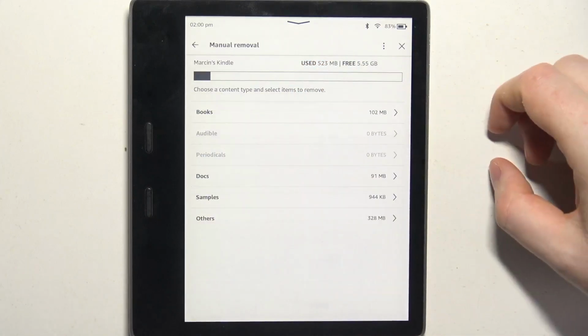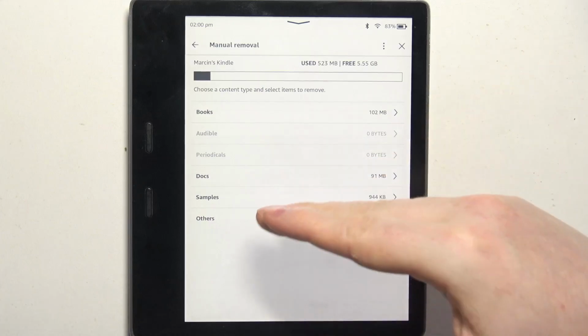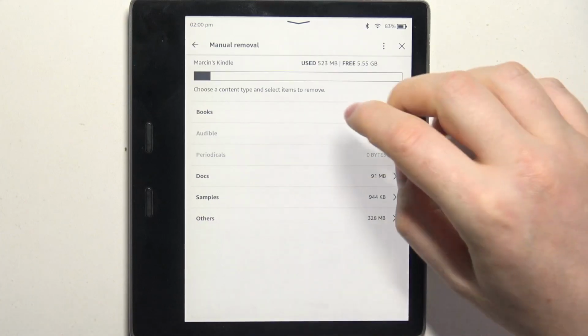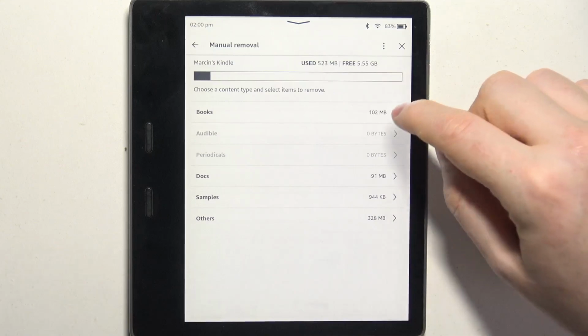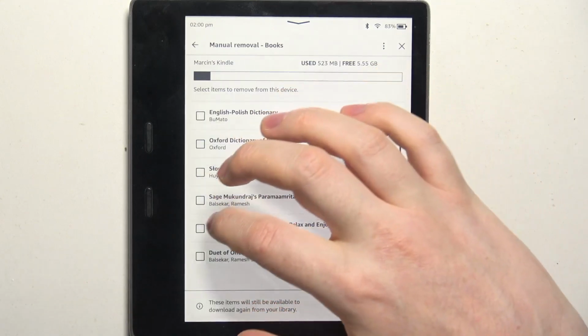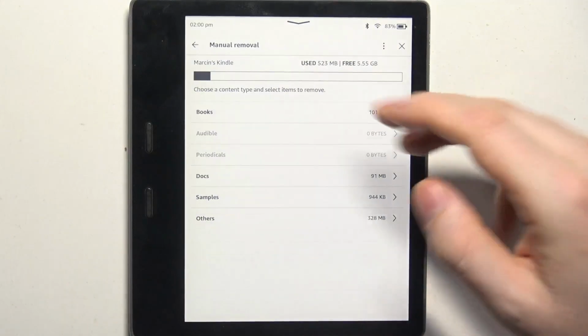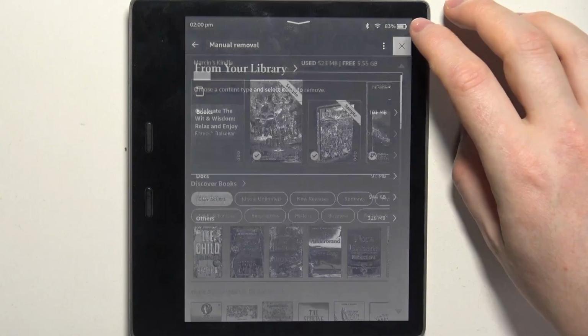Then you will see all of the categories of files that you can remove, like books, documents, samples, and others. I have them unlocked. Then click on the category and select the thing that you want to remove. Then confirm it with remove, and it should be gone from your device. And that's it for this video.